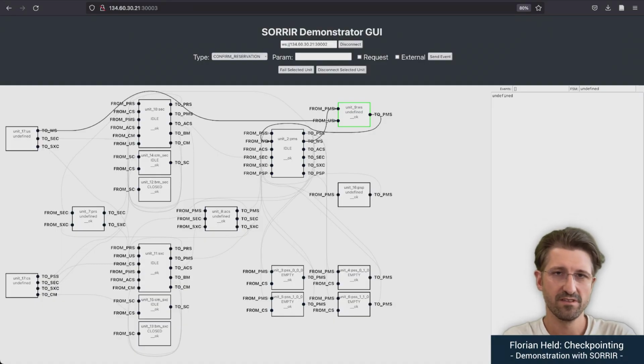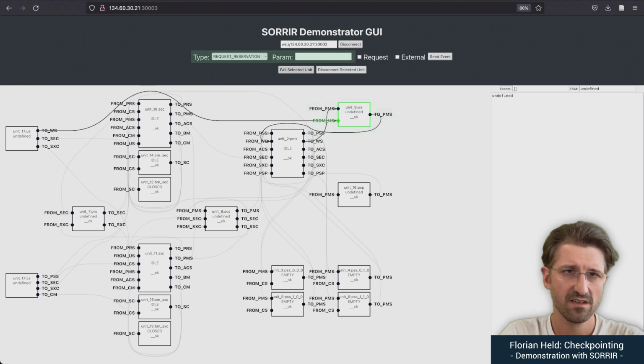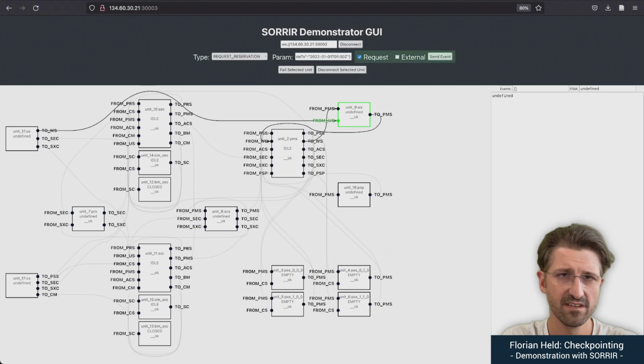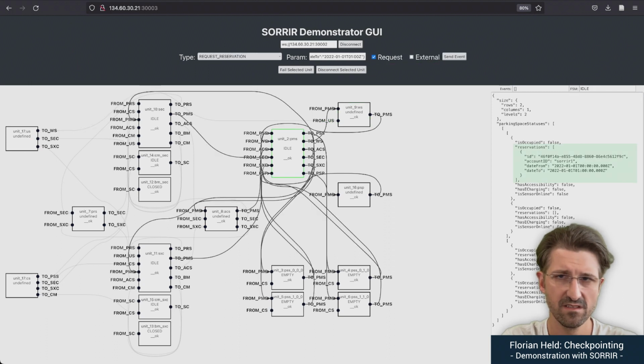So now I will show you the checkpointing feature in action. The situation is the same as before. The customer makes his offsite reservation. He talks first to the web service, and we can simulate this again by clicking on the web service and then selecting the from US port. As before, we use the same payload and we are choosing the request reservation type. We check the request flag and now we send the event.